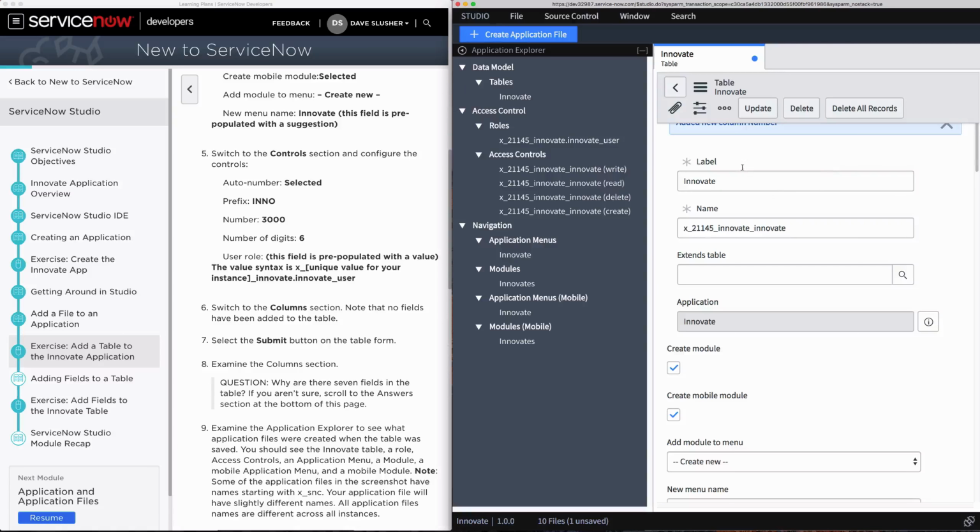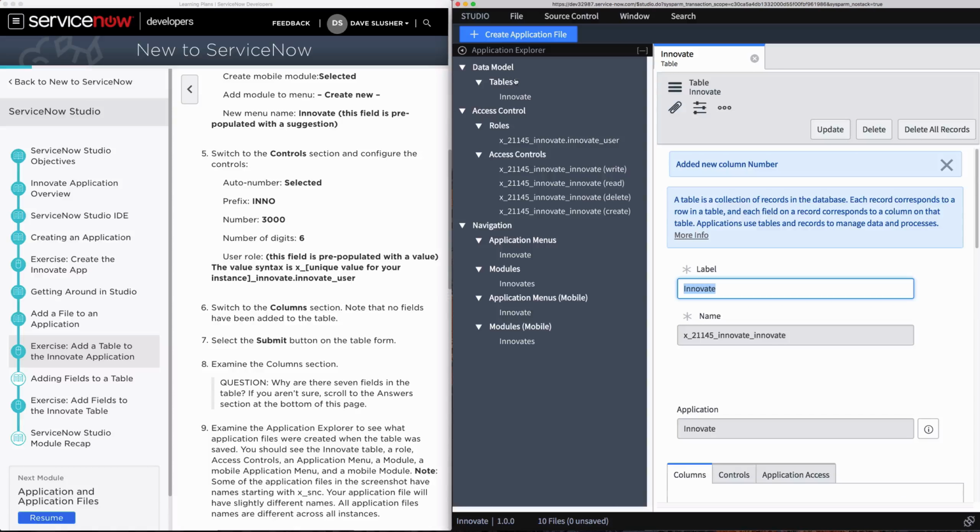And now the table has been created. And you'll notice before, when we were talking about the population of the Application Explorer, now there are things in here. There is a table. There are some roles that were created. There are access controls. There are navigation menus that we asked it to automatically create for us. So now we have a menu that holds some modules, et cetera, and all that was automatically created.